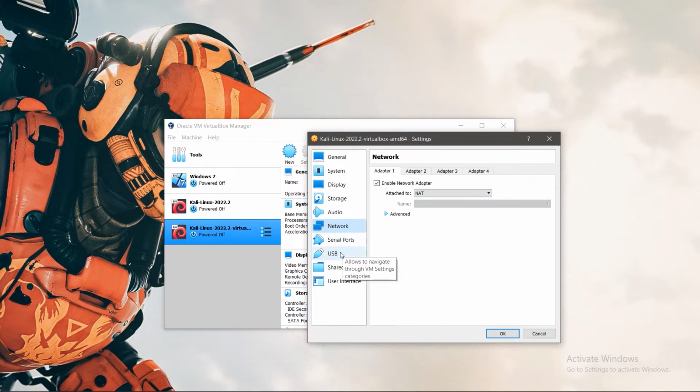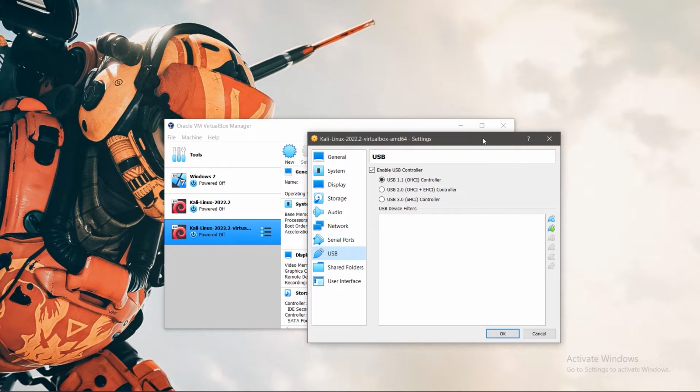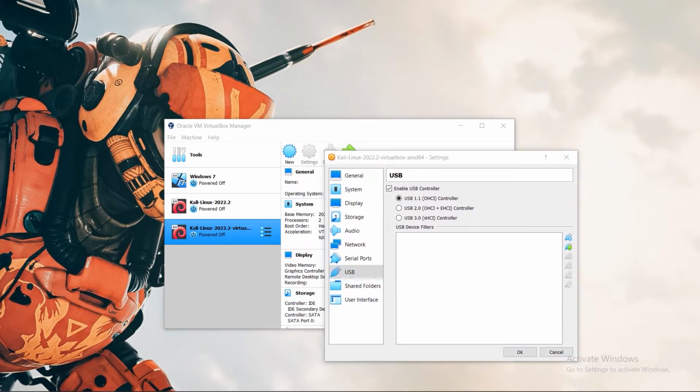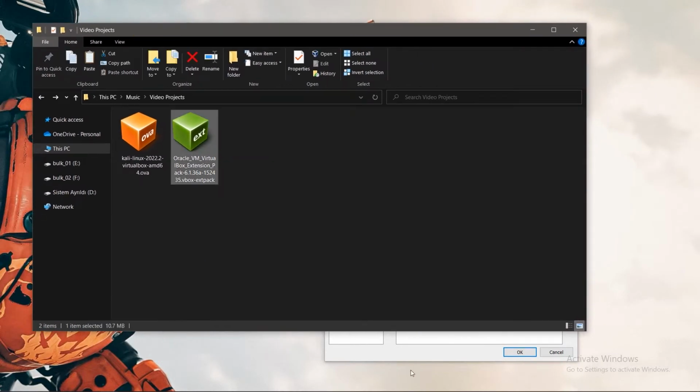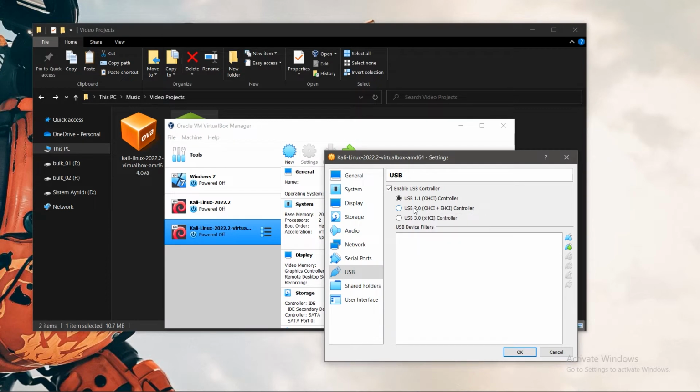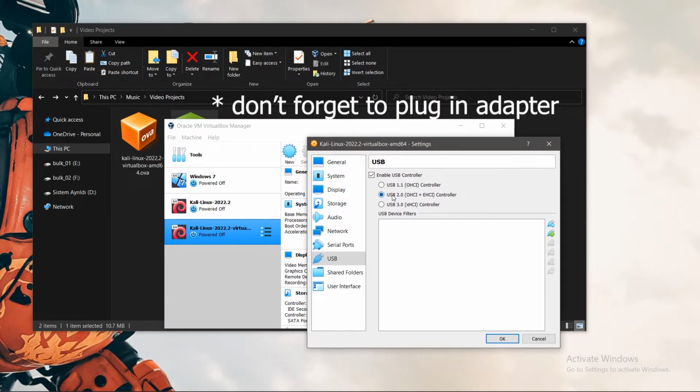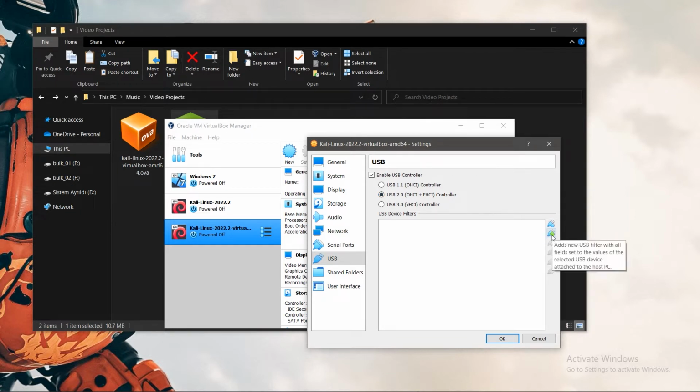And go over to USB. All right. Now, after installing the VirtualBox extension pack, you remember this one here, I think this USB 2.0 option should be available to you. Okay. Now you should select this one, and then you should go here, on this plus icon, to add a new USB filter.